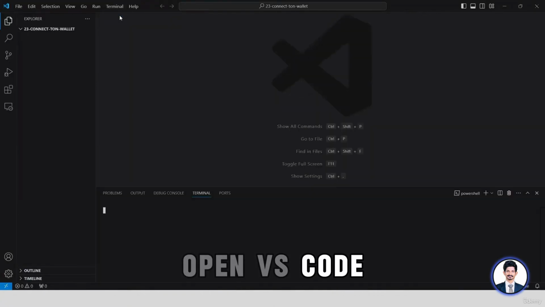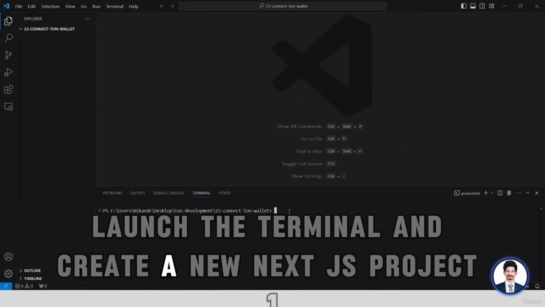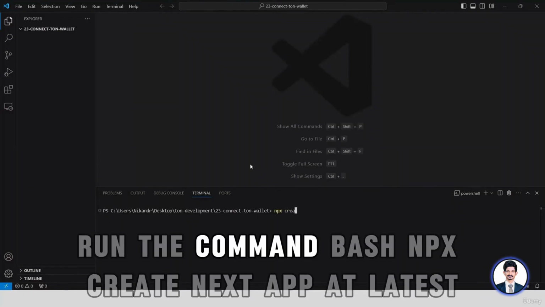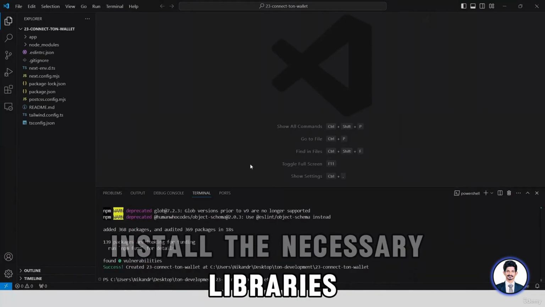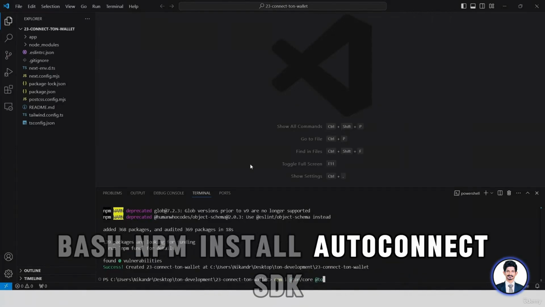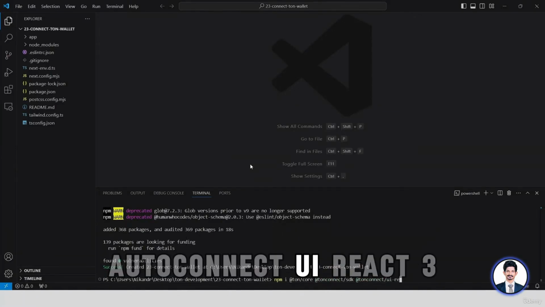Open VS Code, launch the terminal, and create a new Next.js project. 1. Run the command: bash npx create-next-app@latest. Select the default settings during the setup. 2. Install the necessary libraries: bash npm install @tonconnect/sdk @tonconnect/ui-react.